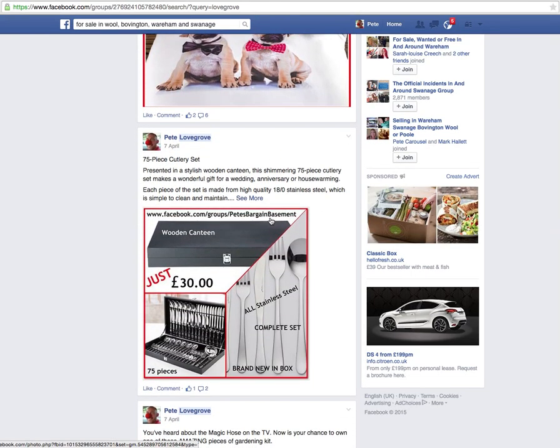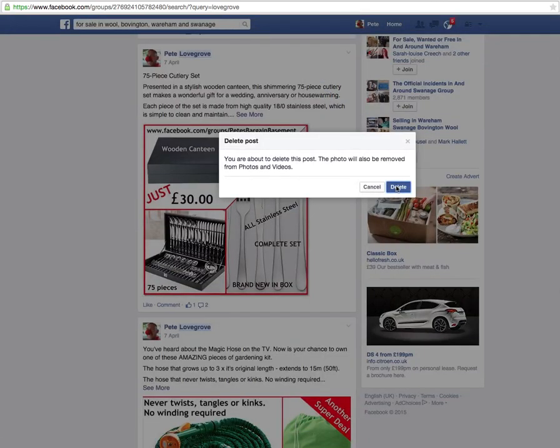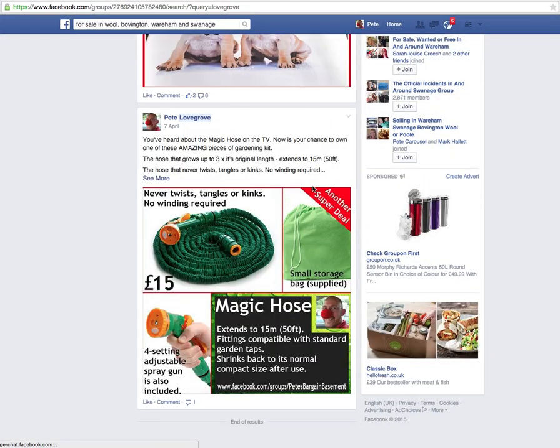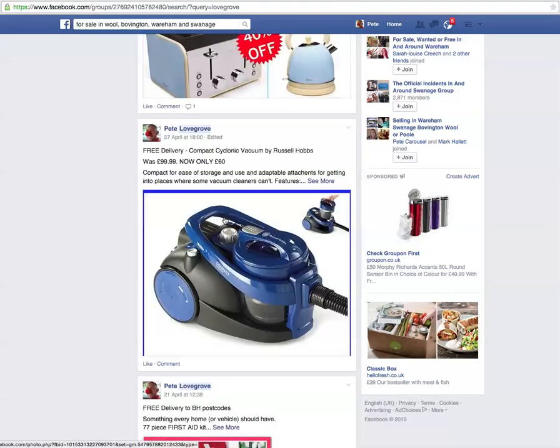Now that gives me the option to check out what I've listed. It's a reminder for me to say, oh yes, I posted that. And in fact, it also gives you a chance to delete things. Now this 75-piece cutlery set is no longer available. So if you click on the little grey drop-down arrow, you can delete post, and it's gone. Now, admin of the group will love you because you are helping them to keep their group tidy. But also you're helping to keep your stock fresh.